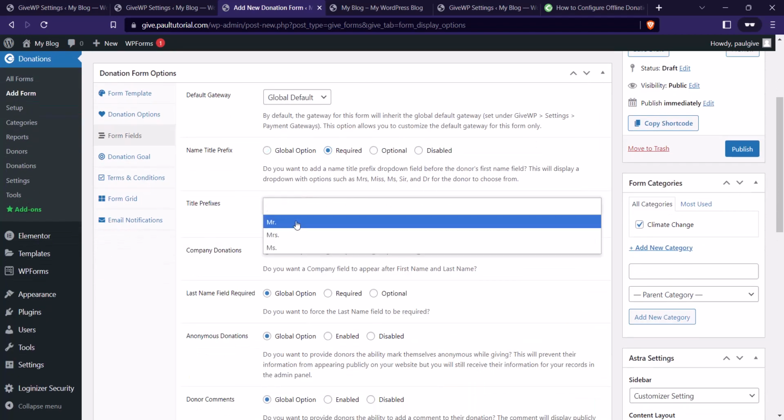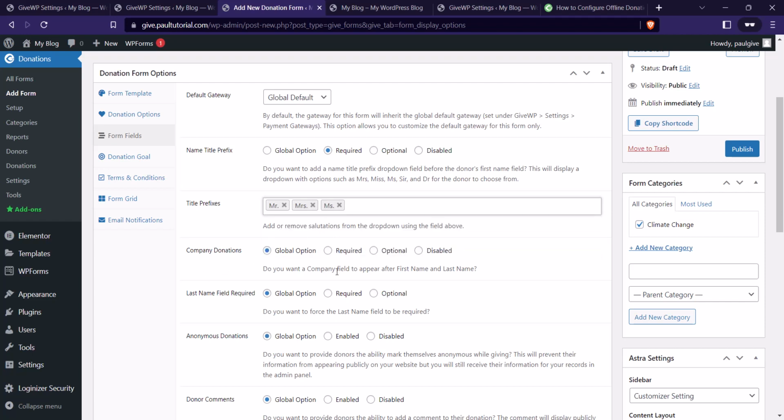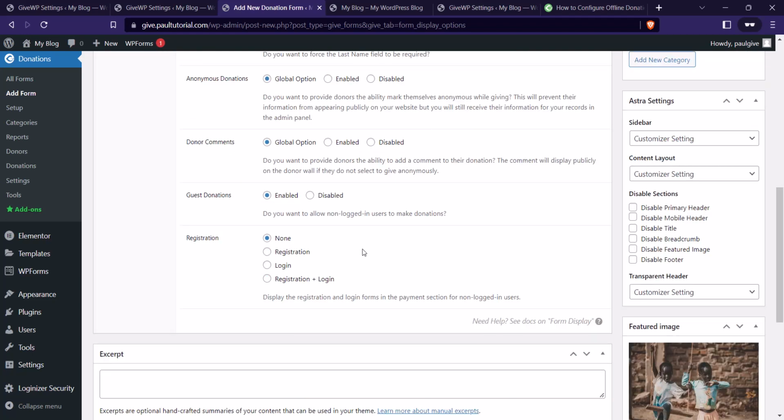So contain to misses, what is allowed, miss. So company donation, you can change that to required too for this field. So the next thing I want you to look into is the registration. This is quite important if you want the registration form to be displayed on the donation form.